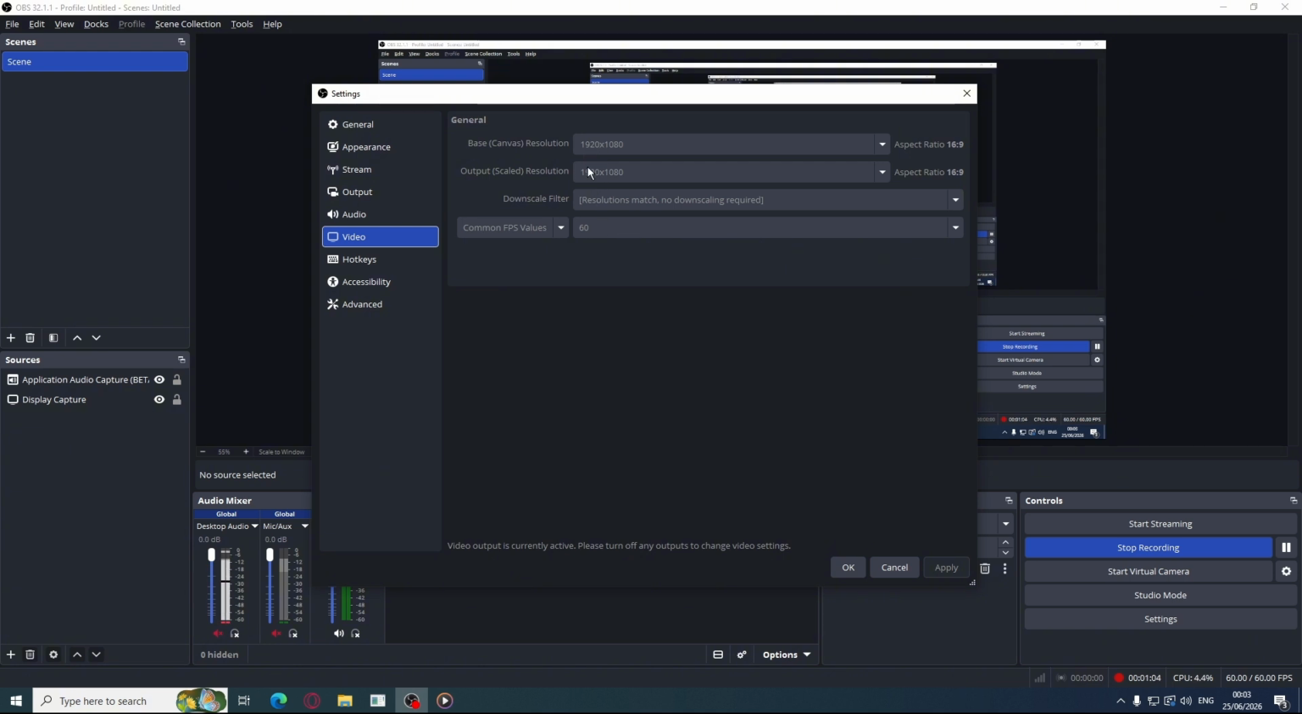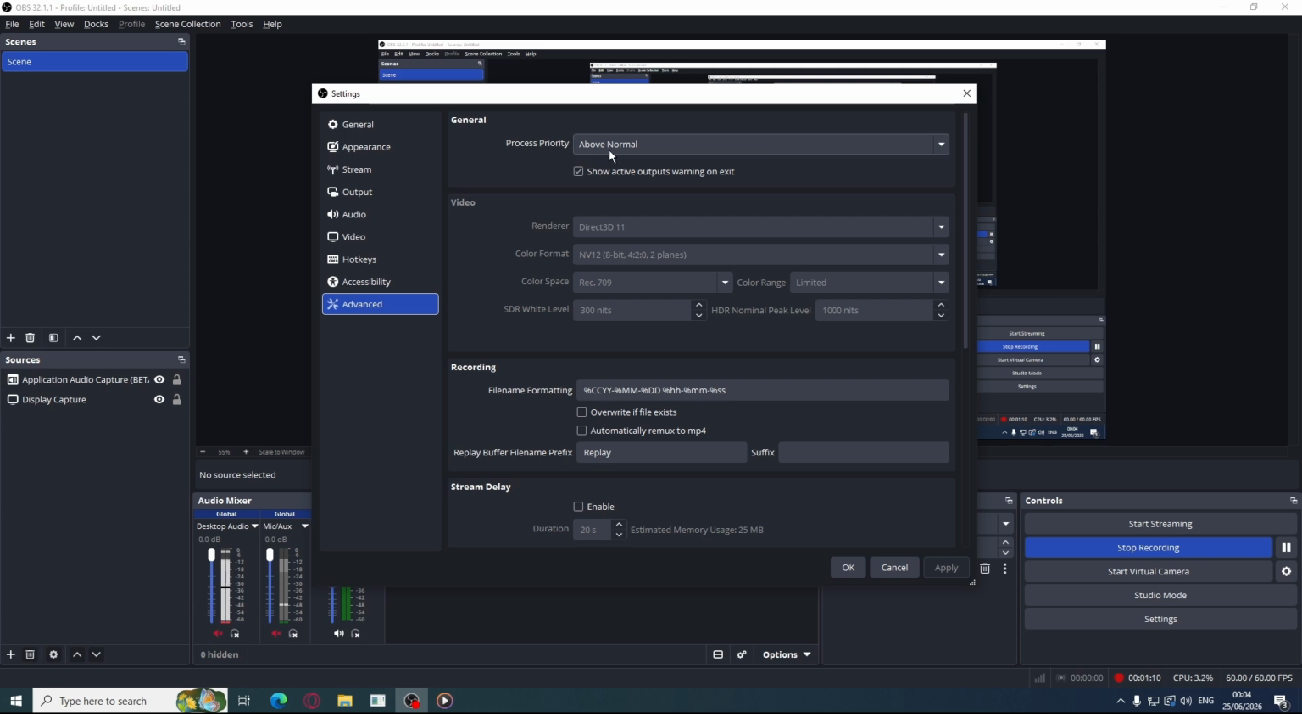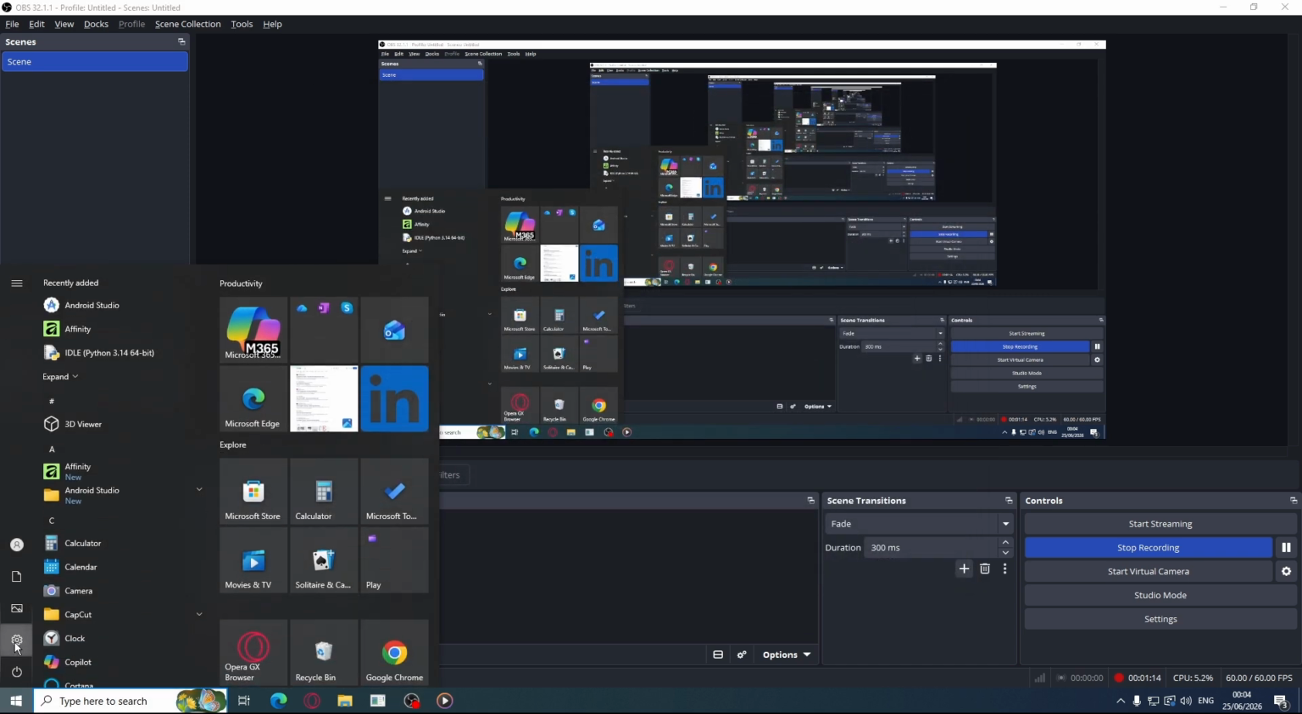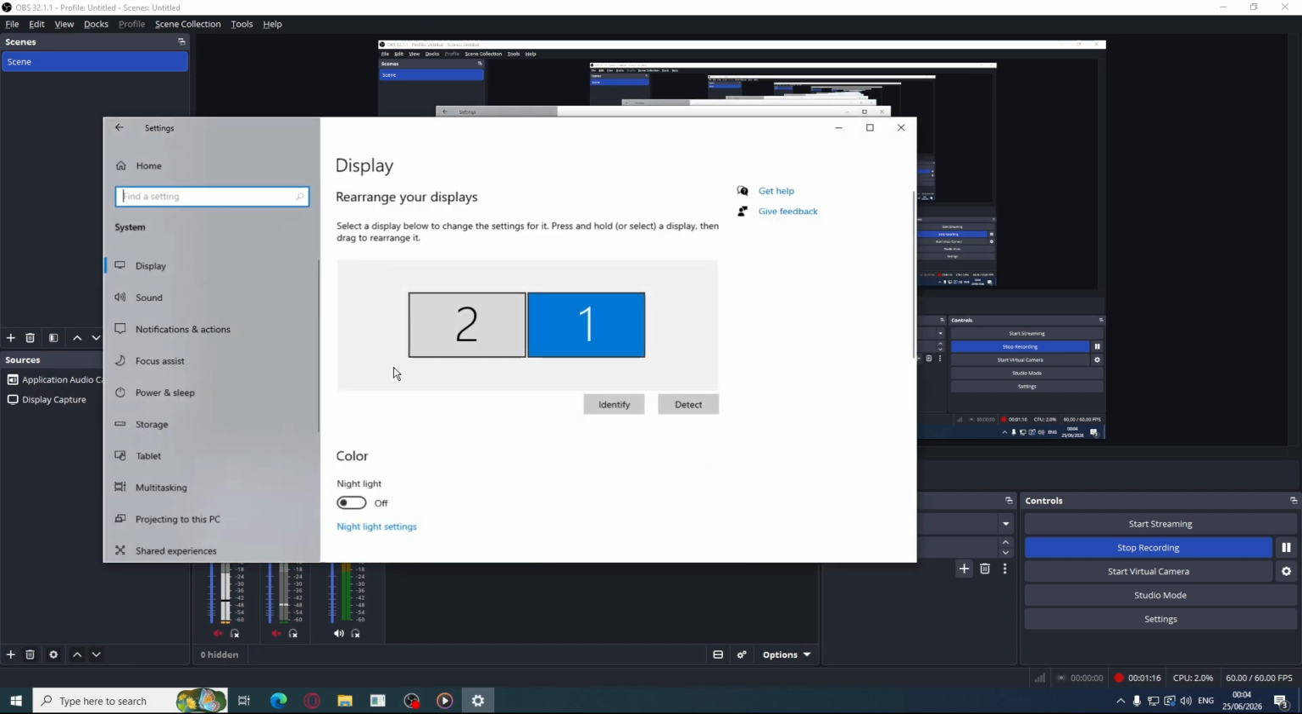Set the downscale filter to bicubic and the FPS to 60. Go to Advanced and change Process Priority to Above Normal. Then save your changes. Finally, go to Windows Settings, then System, then Display, then Graphics.